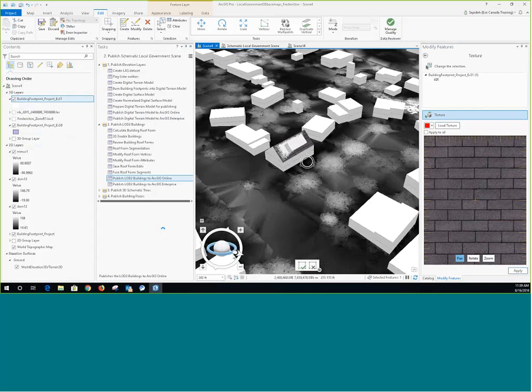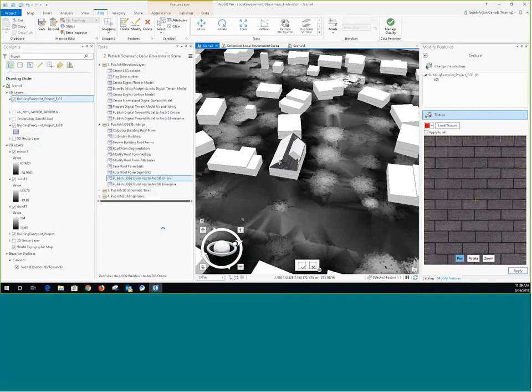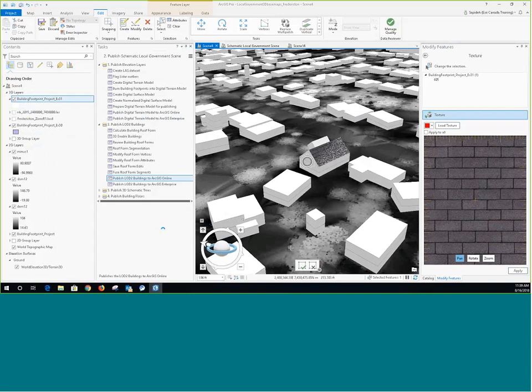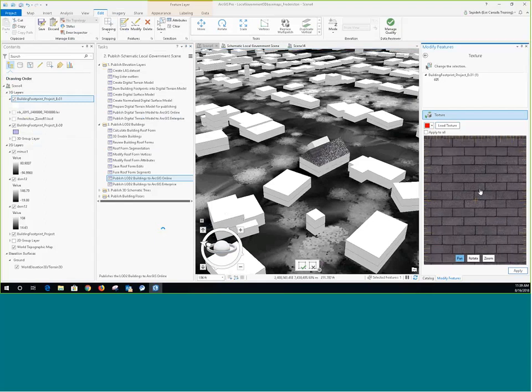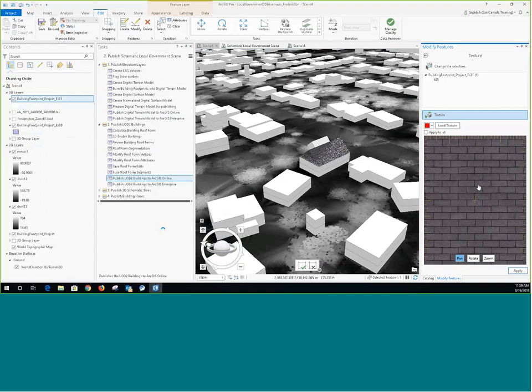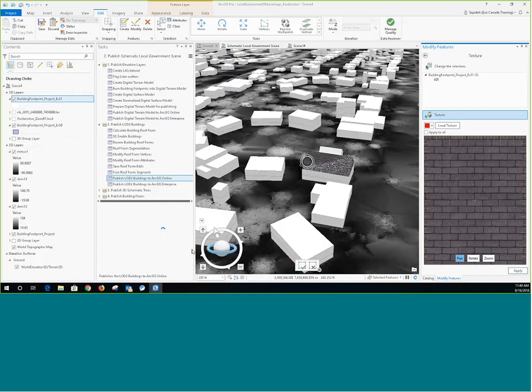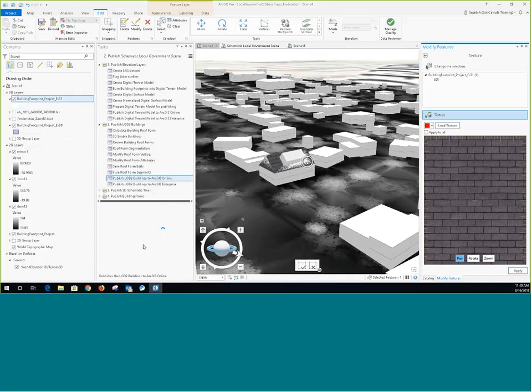Let me add it to the other side as well, and apply this texture. If you want to change the zoom level of this particular roof, or you want to pan it and change the angle or rotate it, you are still able to play with that texture. So I wanted to modify the roof in this way.